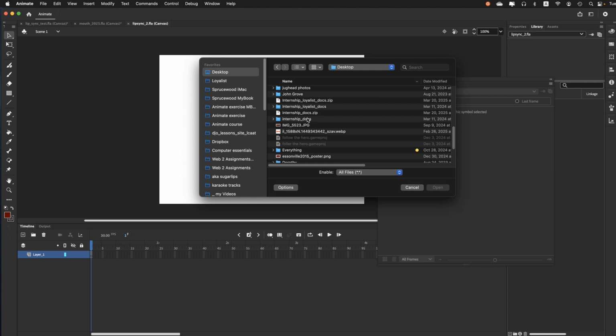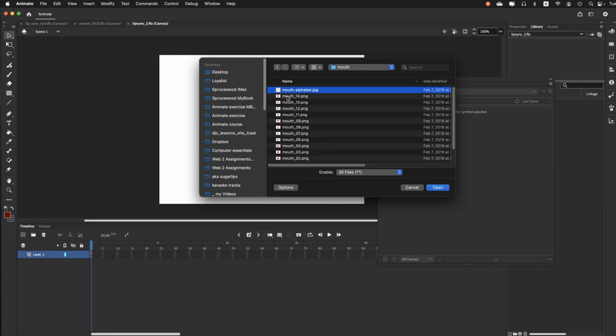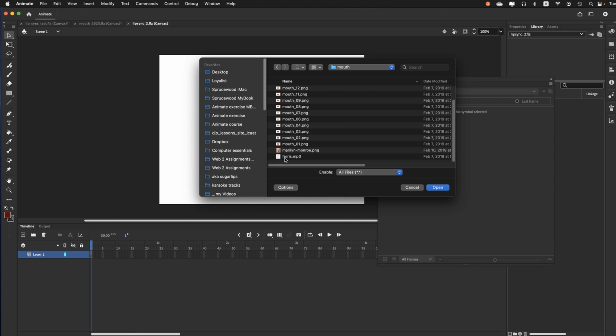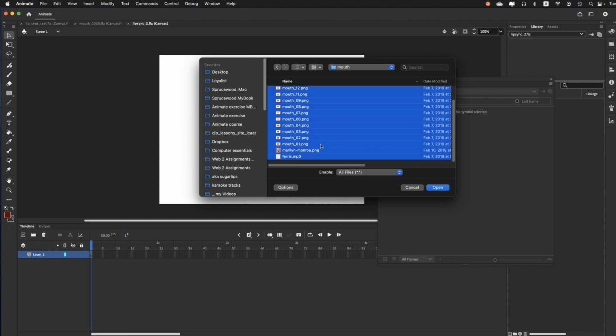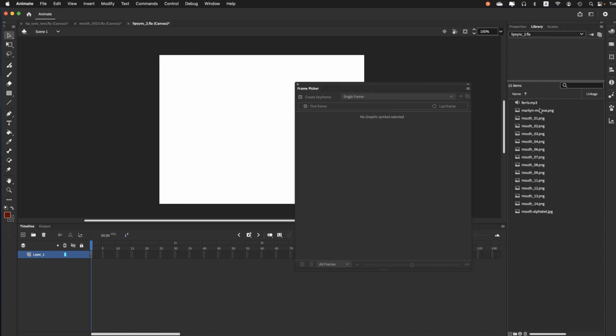I think I downloaded it onto my desktop. It's a folder called mouth. Let me just find it. Here we go. Alright, so I'm just going to click on there and shift click to grab them all at once. There's an audio file and a whole bunch of PNGs. Open. Let's take a look in the library, make sure they're all there, and there they are. I'm just going to check the audio file quickly. Select it and hit the preview button. Yep. That works fine, and here are the other images.